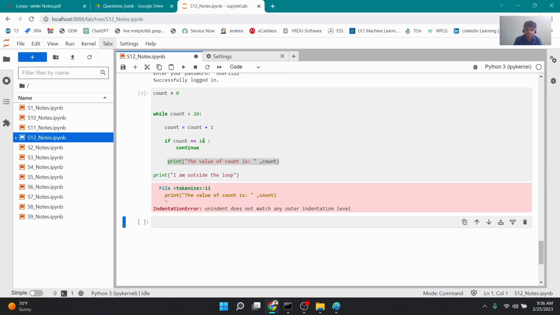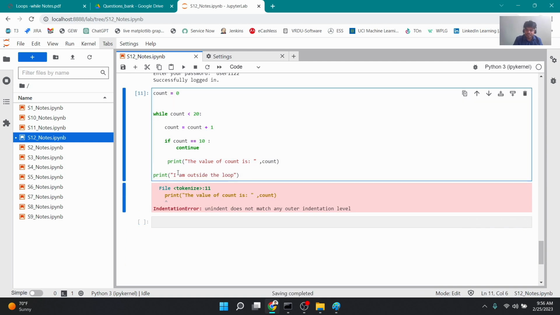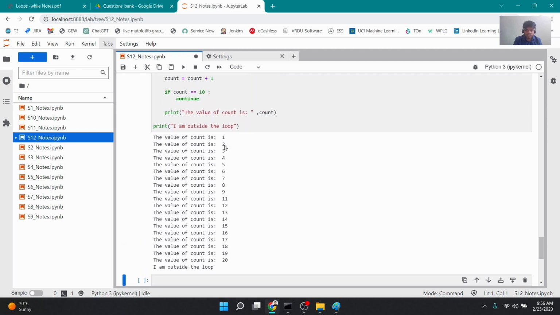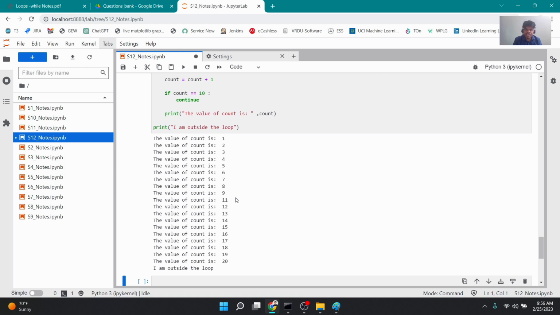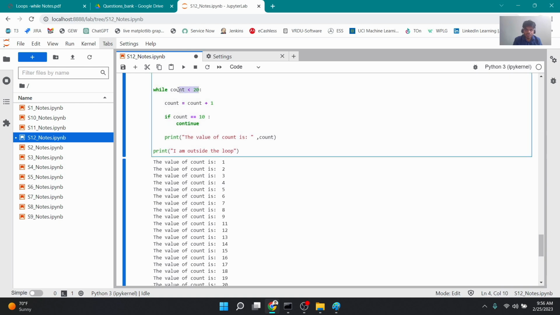So if I run this, you will see that there is a slight indentation. Remember, I have to align it all equally. Yeah. So you can see that 1, 2, 3, 4, 5, 6, 7, 8, 9. The 10th one is skipped, right? So the 10th is skipped and I continued from the next loop onwards.